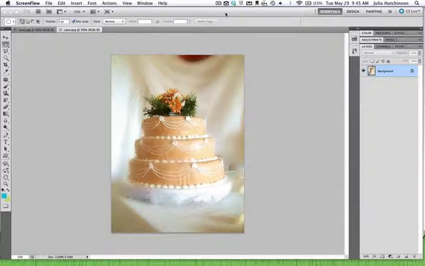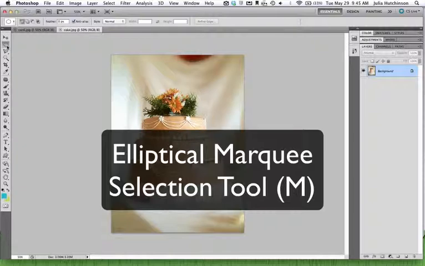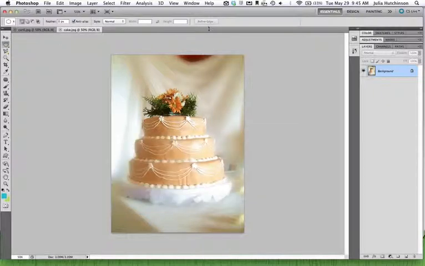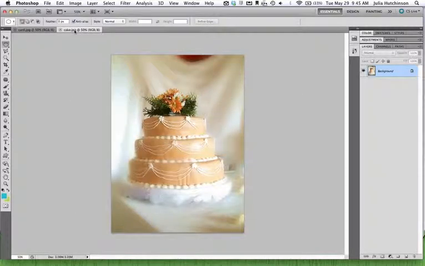Hello and welcome as we continue with the last two images in our project folder, the card and the cake image file. They're both opened up in Photoshop, and this lesson is going to focus on using the Elliptical Marquee Tool to create a round selection along with the Refine Edge to feather the selection. I want a selection of the cake, but I want it to be a round oval selection.